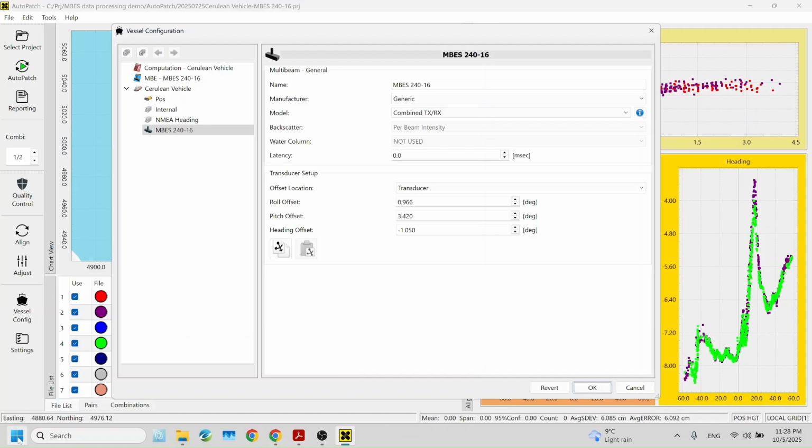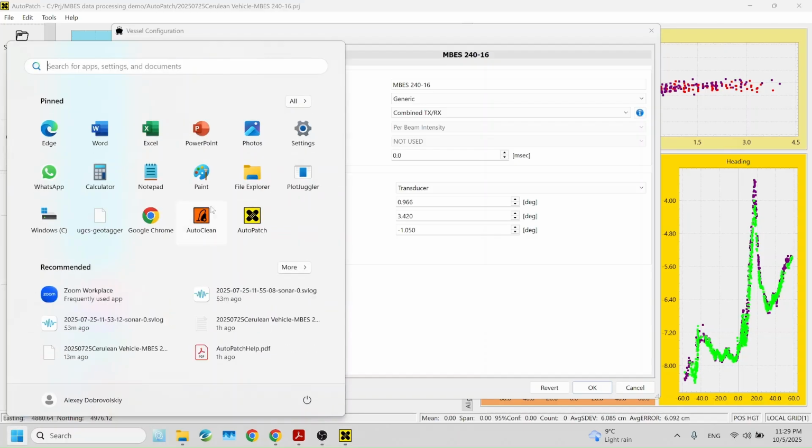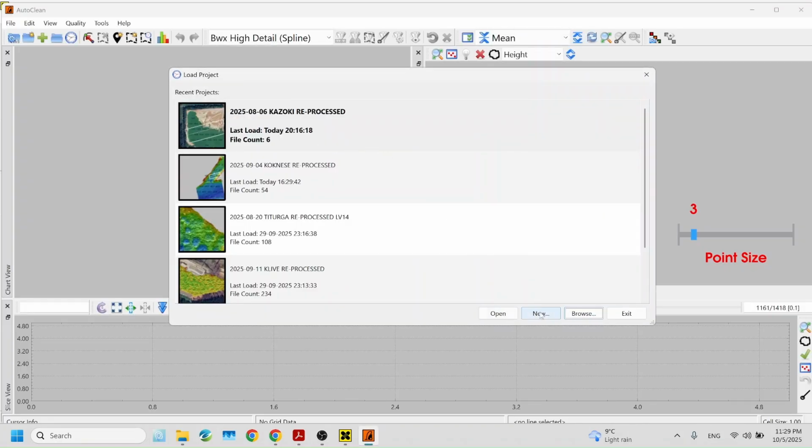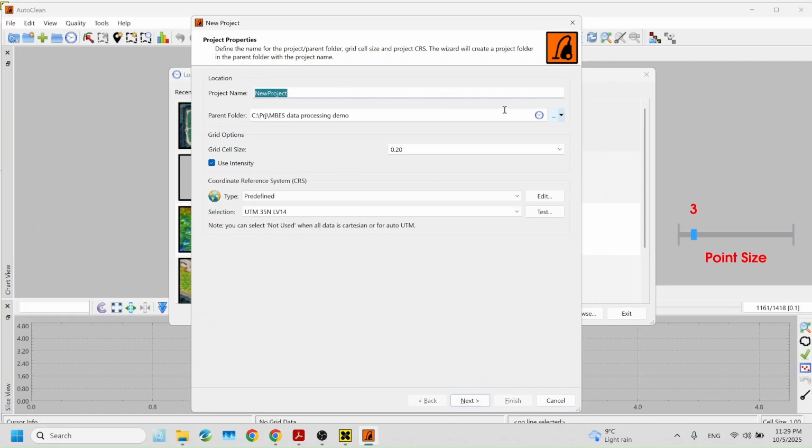So let's start the next software utility. It is called AutoClean. New project. And I will call the project MBES demo. Here we need to select cell size. For high resolution surveys, we can use some small number. These values are in meters.